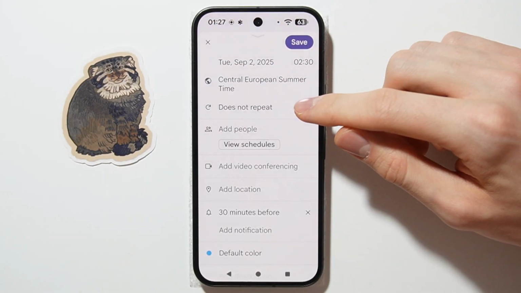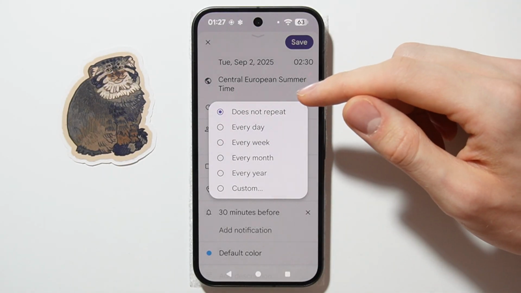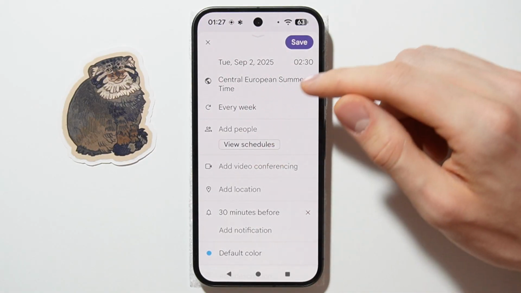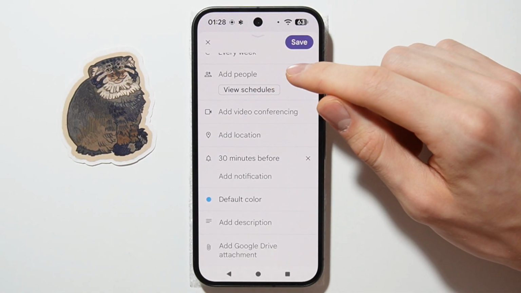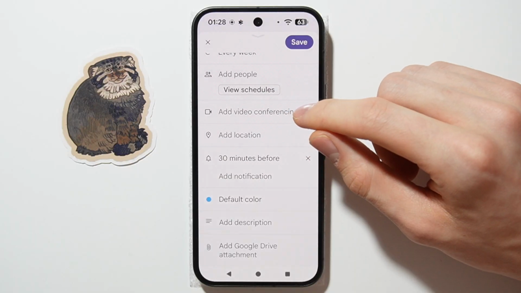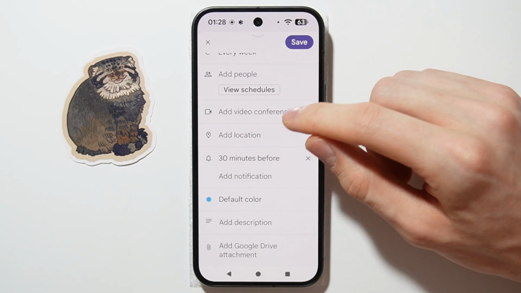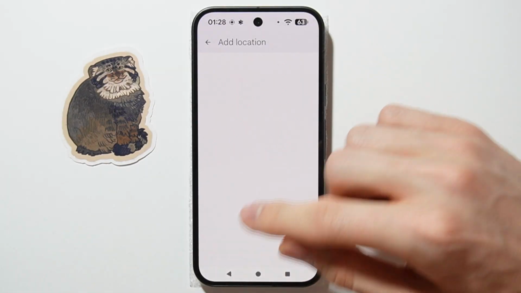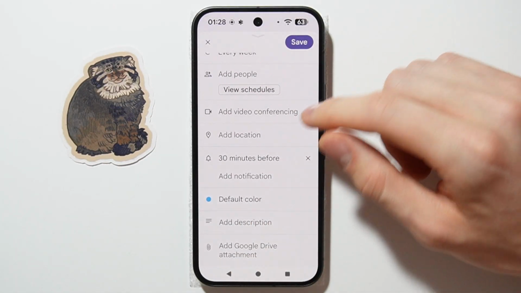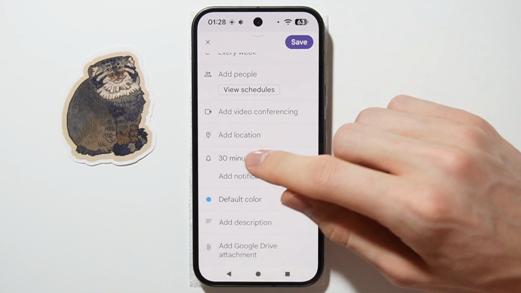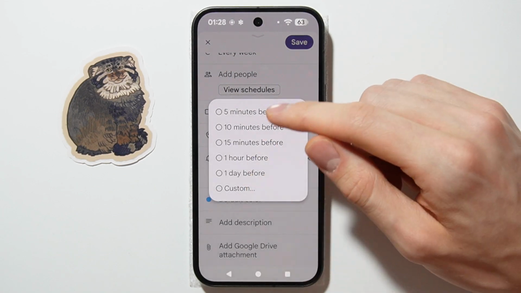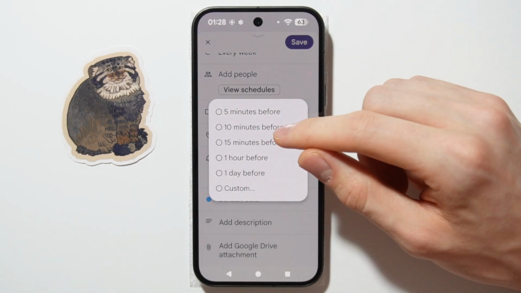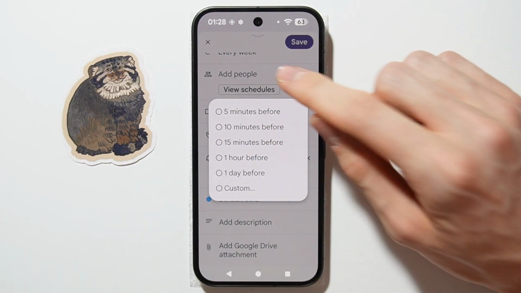You can also set the repeat for this event, and also you can add people for this event. You can add video conferencing, you can add a location for this event, and there are also some other features like reminders of this event. You can add notifications, for example 5 minutes before the event starting.